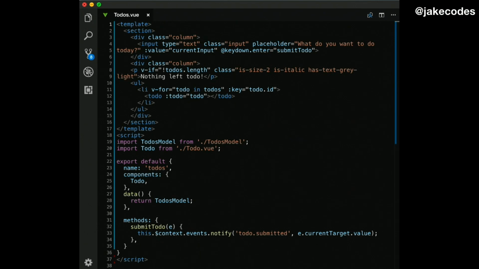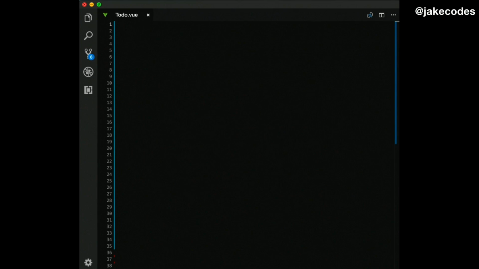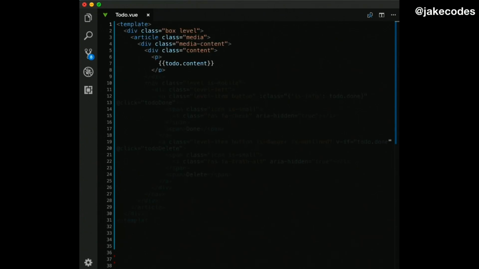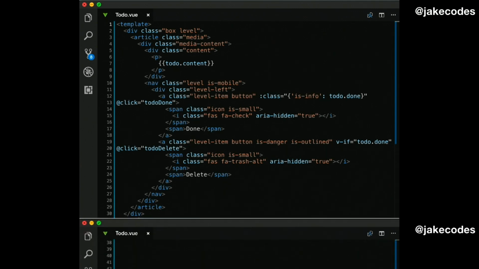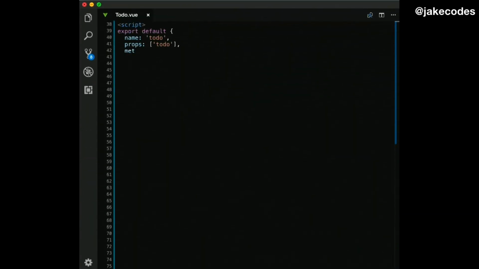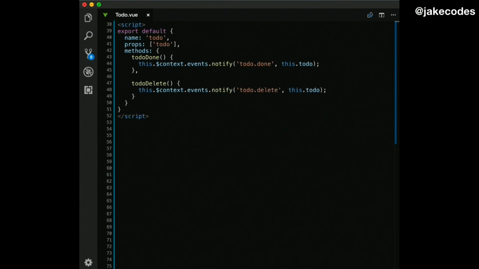And because it's just dispatching an event, it's up to somebody to implement that event for you. And then for our individual to-do, we're just going to put the to-do content in there as one would, and we're going to have a couple of buttons, done and delete. Delete is only going to show up if done is true. And then for the rest of the script, all we're doing is we have two methods, to-do done, to-do delete. And we're just dispatching an event, events.notify, dispatch to-do.done, dispatch to-do.delete.